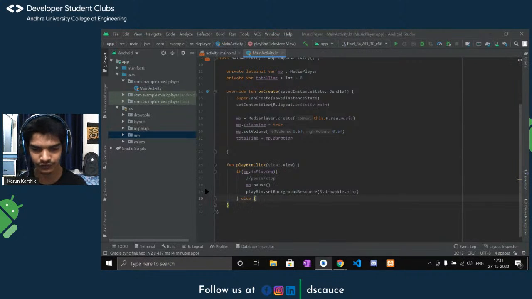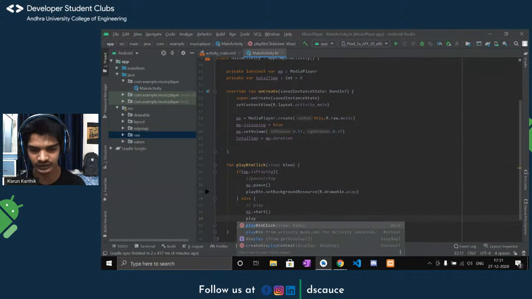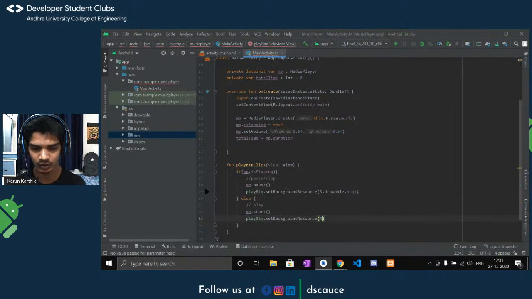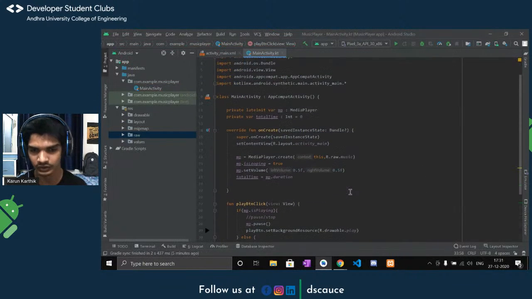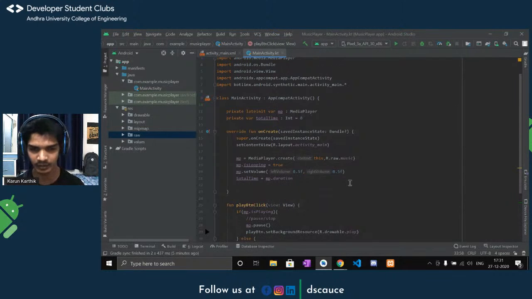Else, that is if the song is not playing, we'll be allowing it to play. So here we'll be calling the start function and quickly set the play button's setBackgroundResource to R.drawable. Sorry, it's not R.playable, it's R.drawable. So this is it, guys. This is our basic application. Let me just quickly run and show it to you.